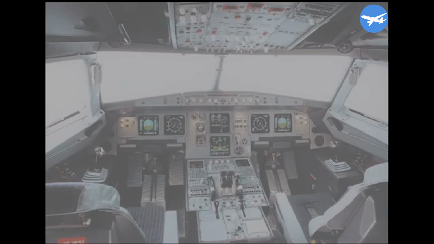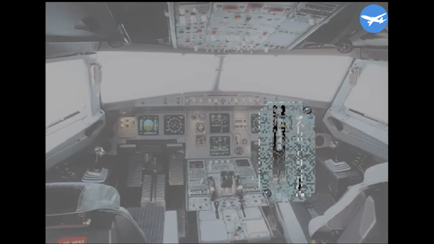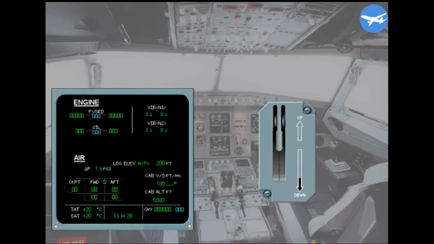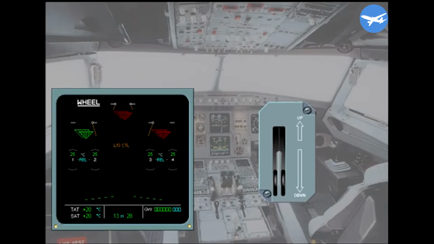Under normal conditions, the Ecam system provides the pilots with the information that they need to know for the particular phase of flight, no more, no less. As an example, during the approach when the landing gear is extended, the Ecam wheel system page is automatically displayed.